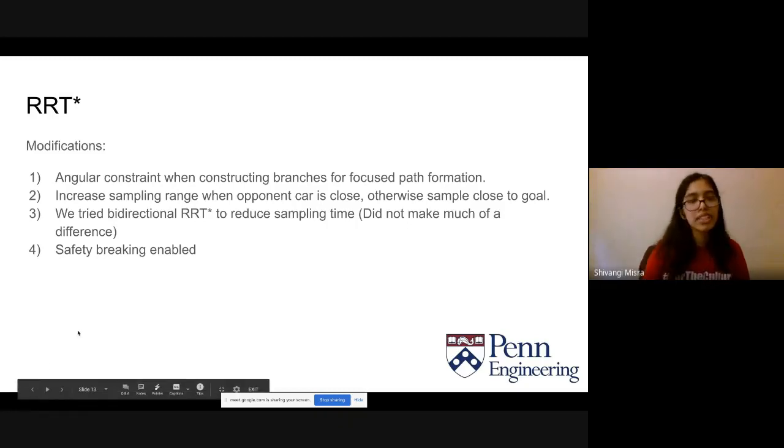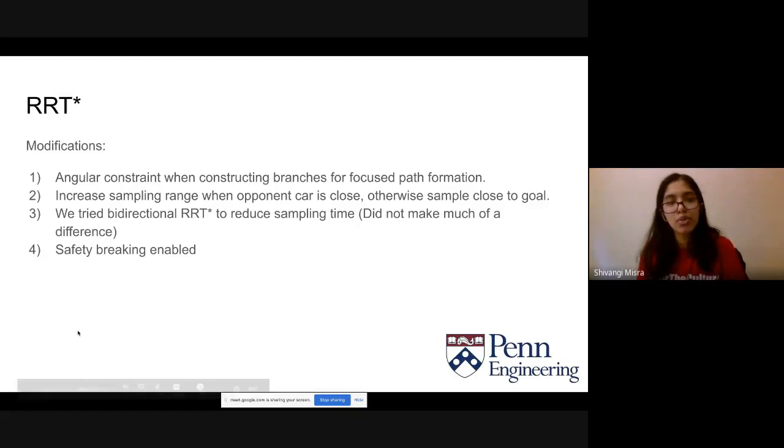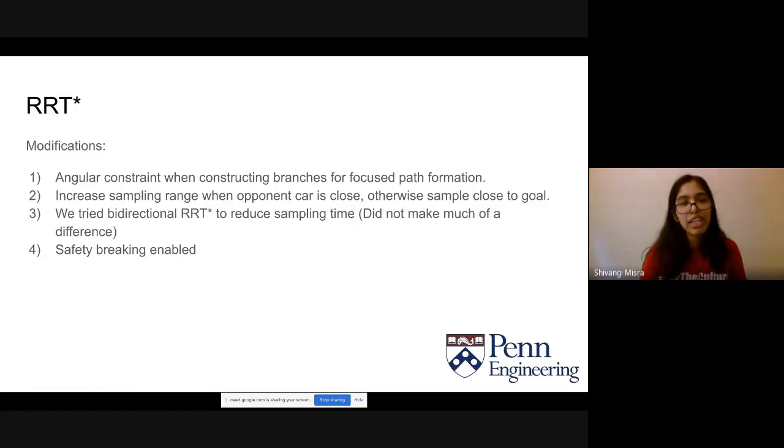RRT is something that we've implemented. Some modifications we made in our version were we put in an angular constraint so that when we're constructing branches, it's always towards the front part of the vehicle, so that we don't have the vehicle drift too much.